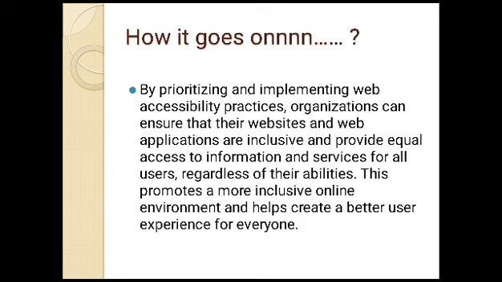So, how does it generally work? By prioritizing and implementing web accessibility practices, organizations can ensure that their websites and web applications are inclusive and provide equal access to information and services for all users regardless of their abilities. This promotes a more inclusive online environment and helps create a better user experience for everyone.